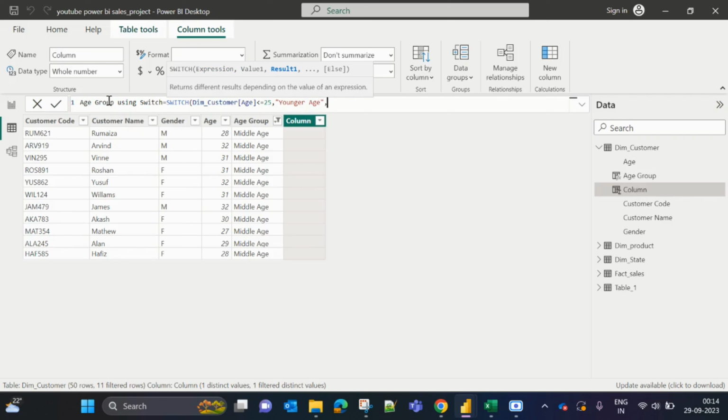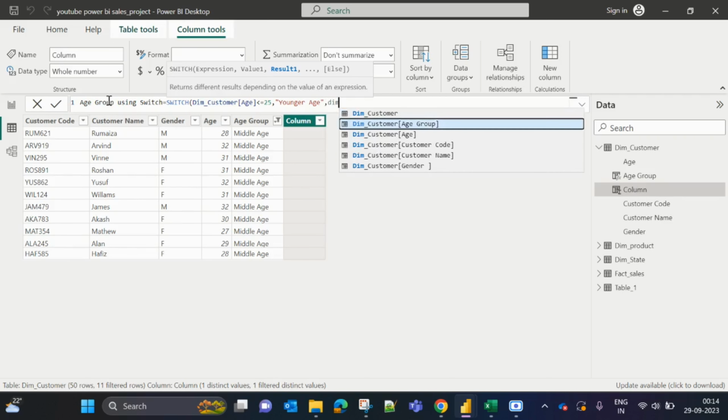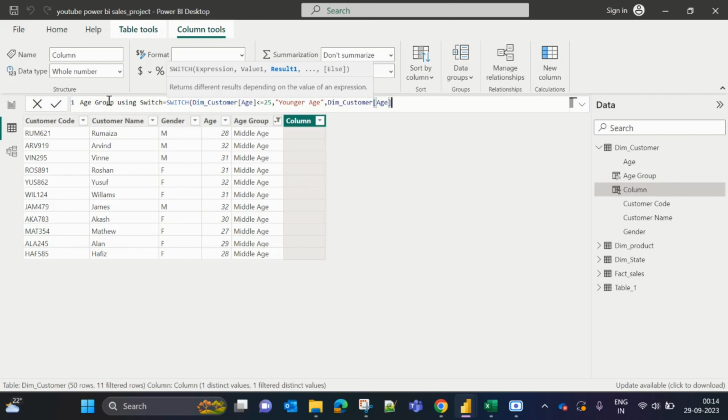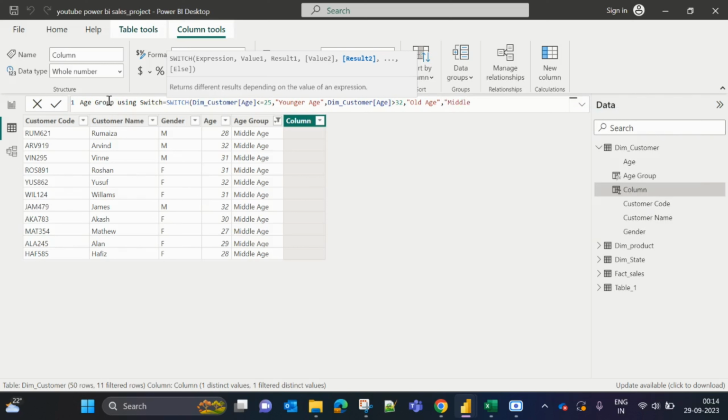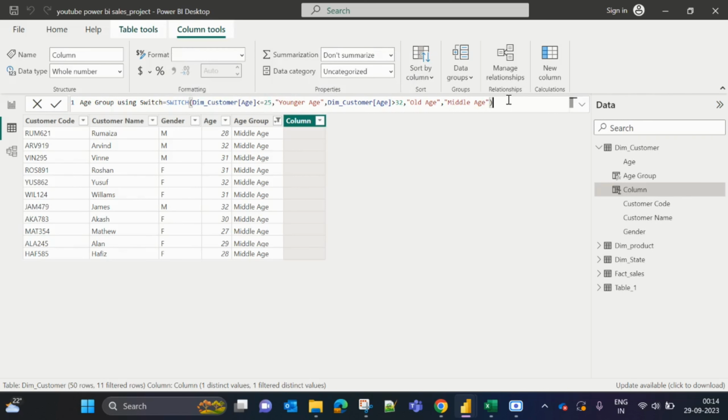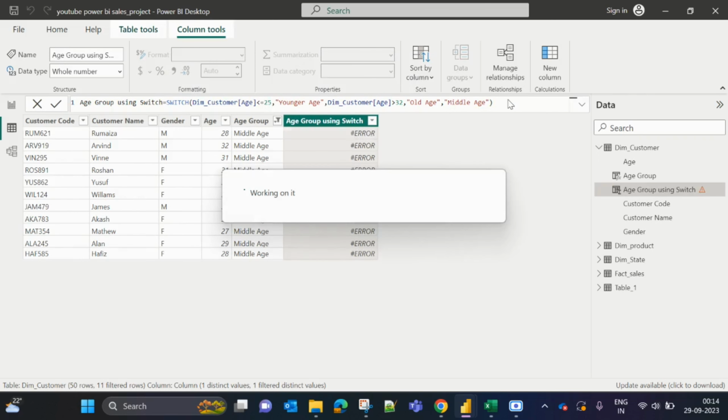Okay, the next condition is again the age, if it is greater than 32, then the result is older age. Next we can write the else condition. The else condition is middle age, because we have only three conditions. So in three conditions, two conditions we can compare and the last condition we can write in the else. Now press enter, you will see an error over here.